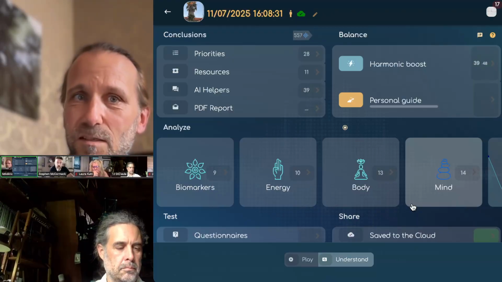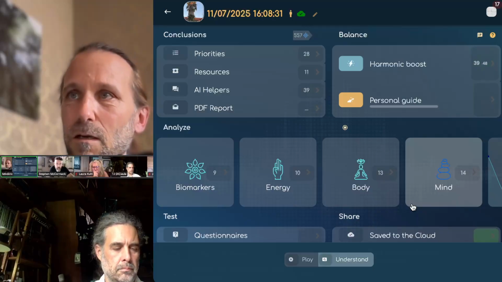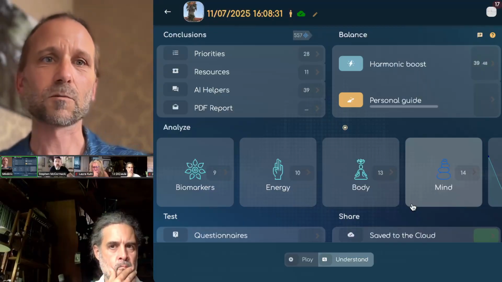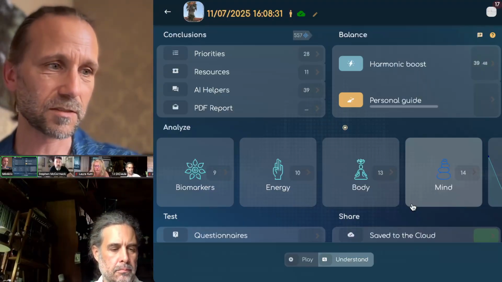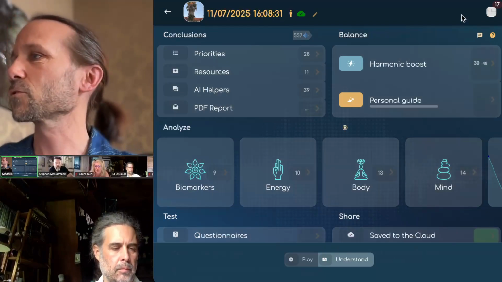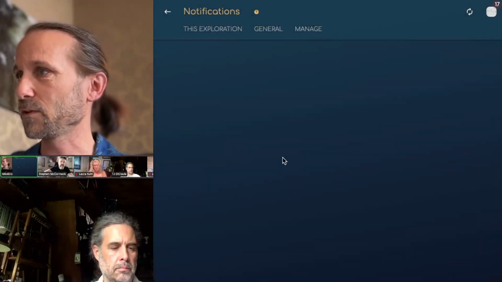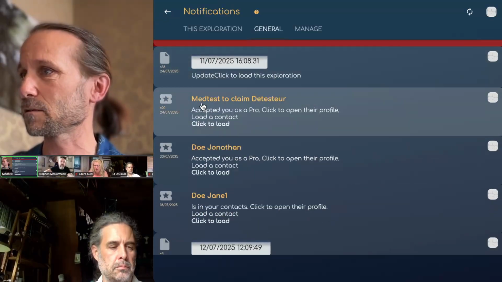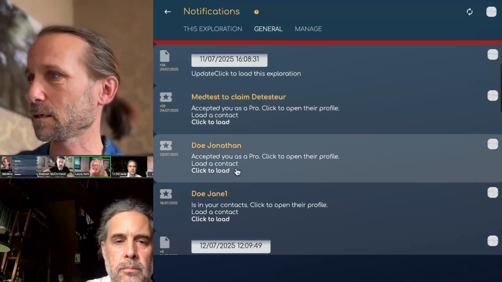So Laura, this is new because until now we didn't have this notification possibility on the pro side, especially on Windows or Mac computers. So this is a new possibility that will be open in the next update. And of course, you still have the history of notifications here. So if you missed one, you go to General and you can see, for instance, someone you claimed accepted you as a pro. You can click on it, and so on.